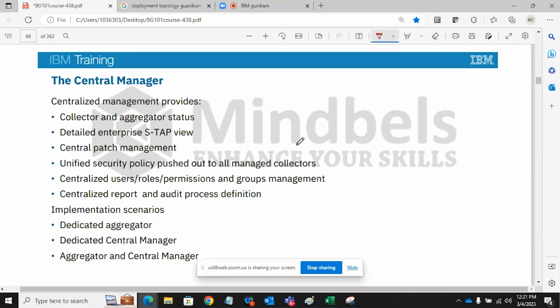For user roles. Okay. Any other use case you can think of for the central manager?